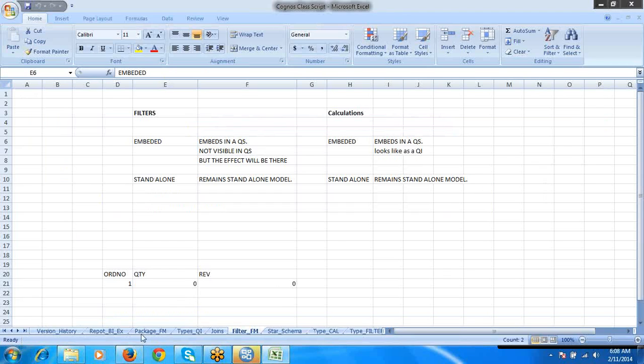Okay, calculations and filters. First of all, let us see about these calculations. We already discussed calculations in Report Studio. Then why are we discussing calculations here in Framework Manager?